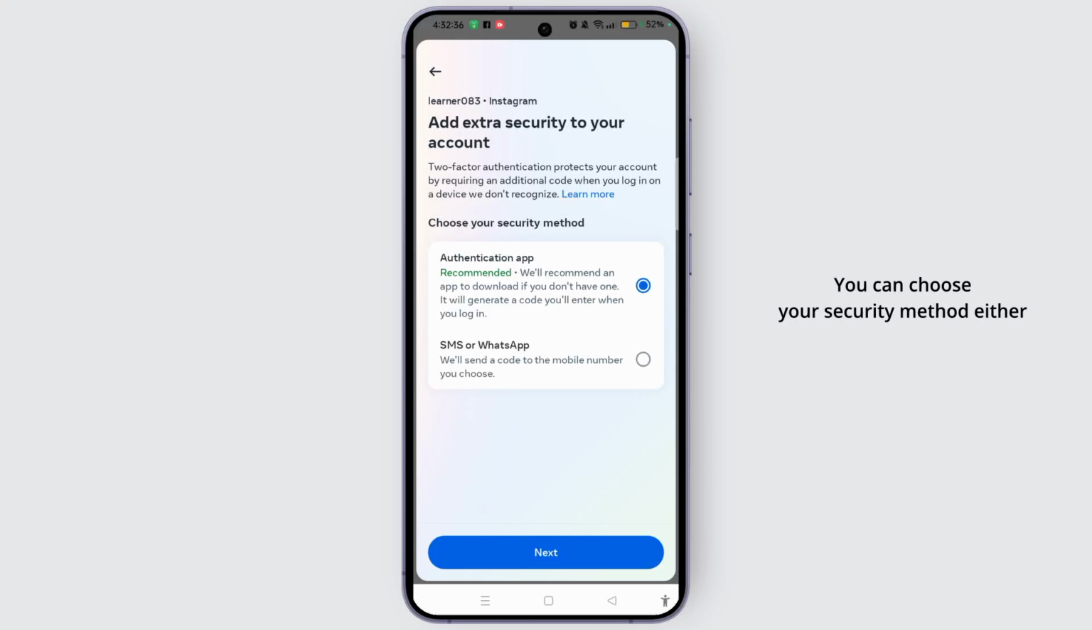You can choose your security method, either authentication app or SMS or WhatsApp, and tap the next button. By following the prompts, you can easily activate it, and then you can add an extra layer of security.